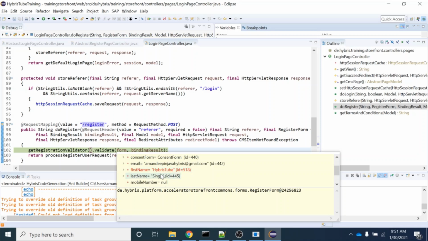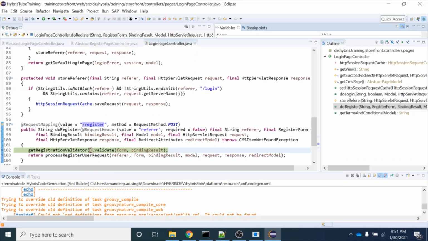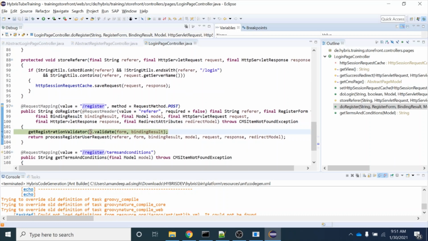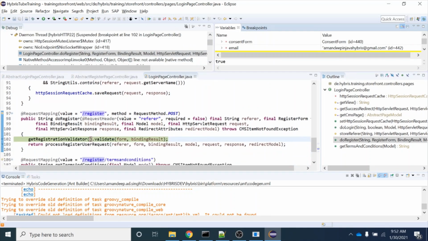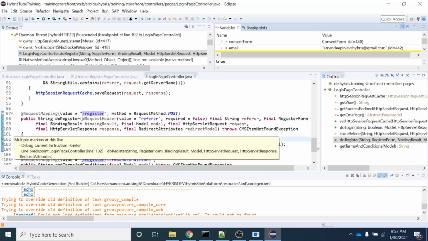So this is how you can start the server in debug mode, and this is how debug works, how you can change the value of any attribute at runtime. Like in our case, it will now take the first name as Hybris Tube, and it will insert the same data, Hybris Tube, as the first name in the database as well. So guys, this is how you can work in debug mode. And there is one more thing which I can show you. I have added a debug point over this line and over this line.